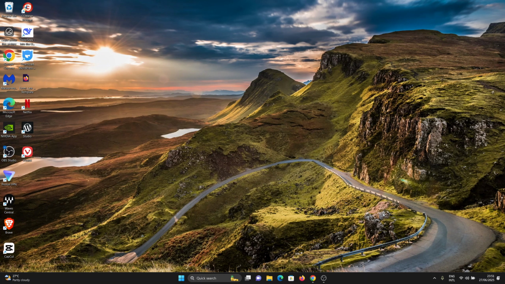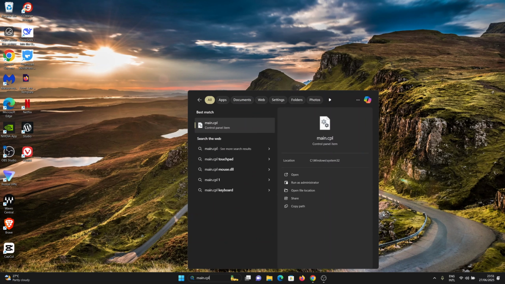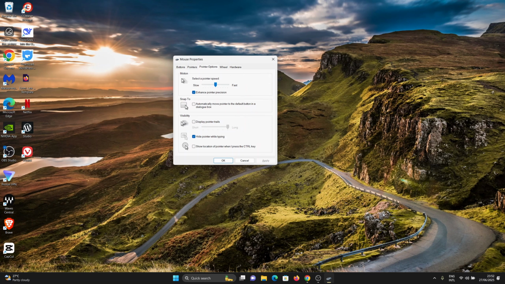Now, the first thing to do is to come to the search box down here, and then you want to search for main.cpl and then click on enter. And right on this dialog box, you'd want to make sure that you slow your mouse down a little bit. If it's fast or it's towards the right, you'd want to make it a little bit slower. You can put it on maybe the fourth or the fifth pin. And once you're done with that, come to the pointer options tab right here and make sure that enhance pointer precision is selected, and click on apply and also click on OK.